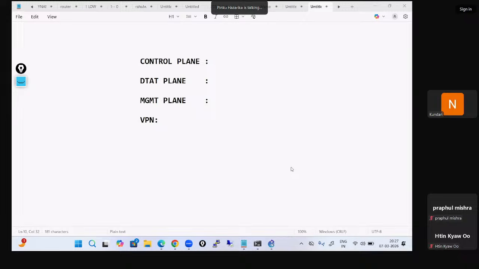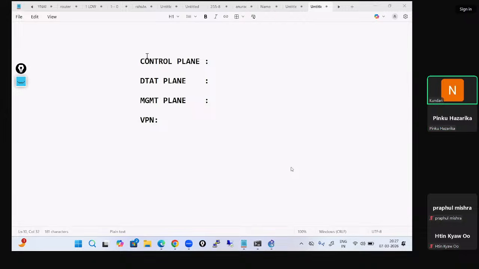Yes, sir. It is a technology that creates a secure encrypted tunnel over a public IP network. Encrypted tunnel via public IP. Okay, fine.